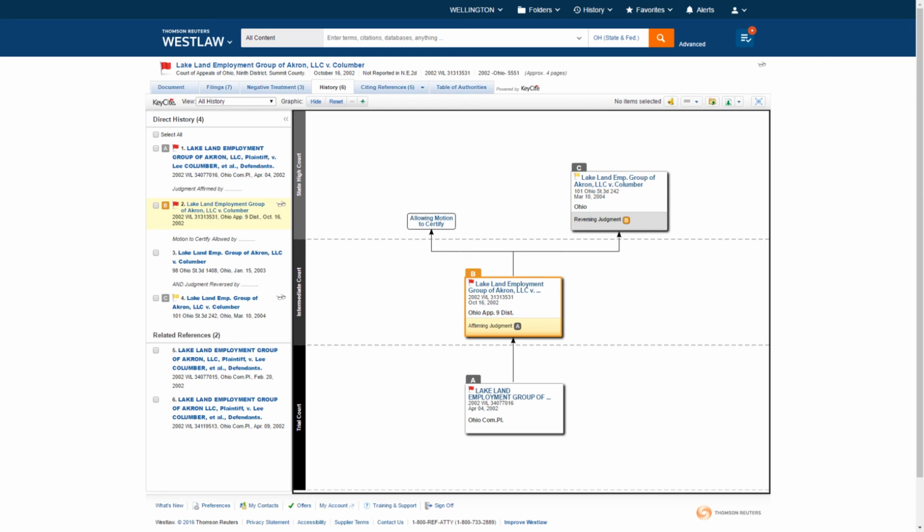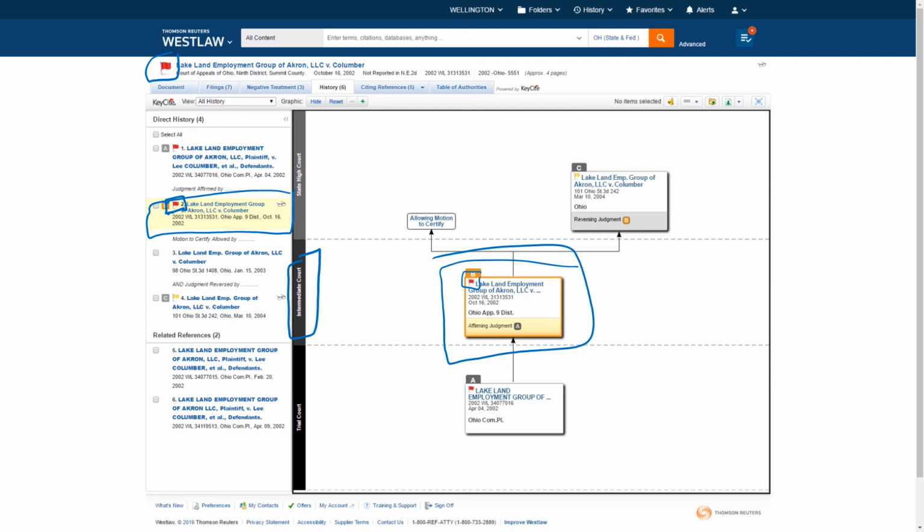Well, it gives us a graphical view of what's going on. Specifically, if you take a look here, the highlighting shows us that B is the case that we're reading right now, and that B is no longer good because of that red flag next to it. See, we're very careful about that red flag. So here we're looking at B. B has a red flag next to it. B is in the intermediate court, right? Court of Appeals of Ohio.